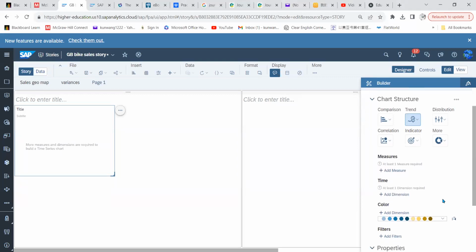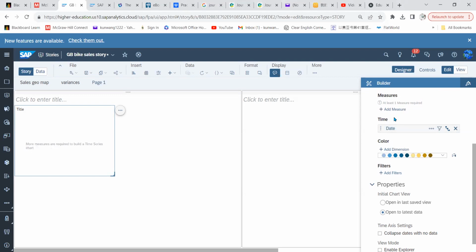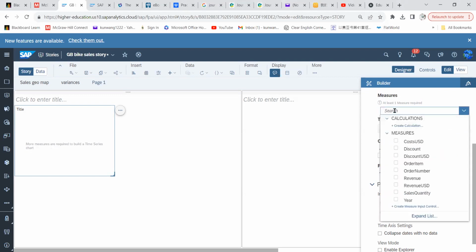For time series data, we need to define the time variable, which is the date we imported and transformed when we originally got the data. So you have to have a time variable to do time series studies. And then the measures will be the numerical values we are trying to predict in the future. I'm using the revenue USD. In this case, you also can use the sales quantity or anything else you want to make predictions for.